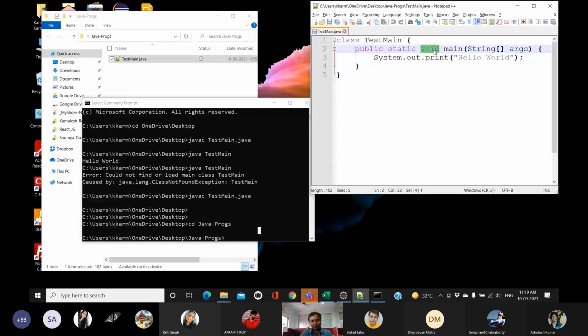So in that way it will work. That's why the main method in Java never returns an integer value. Even if I write this as integer, then let's check what happens. I'm trying to compile this program.